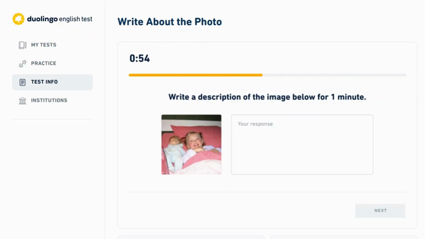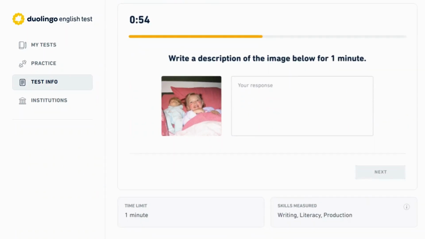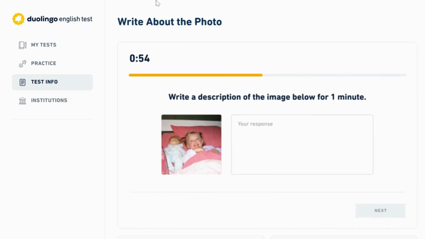Very quickly, here is some information about this question. So you get an image. It's always a square image. It's always an image that is being taken by a real person. It's not created by AI. You get 1 minute to type a response, and it's the shortest writing question on the Duolingo English test. So let's look at how we can use AI to create a sample answer for this.